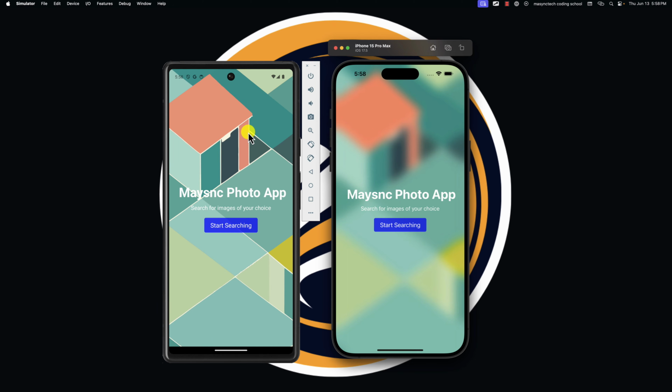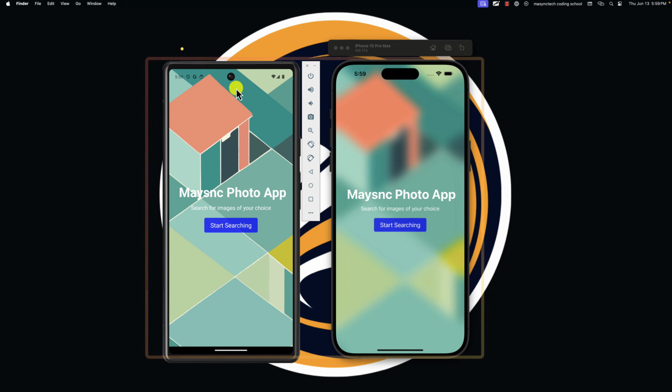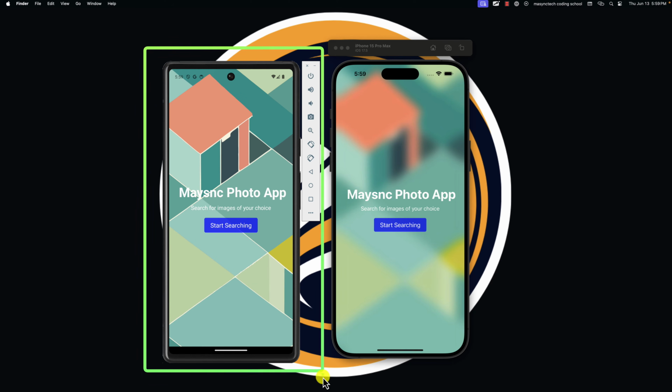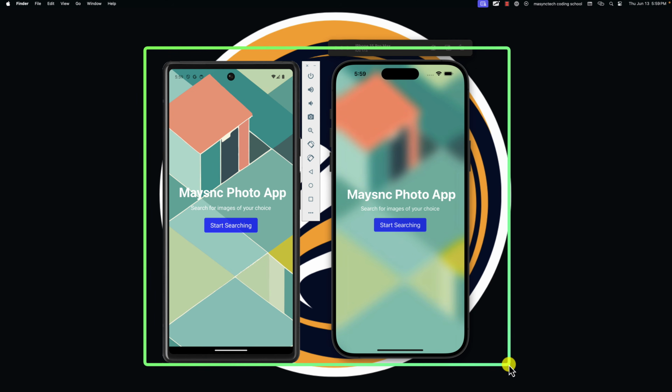In this video, we are going to build a mobile application called Missing Photo app. And this is used to search for images of your choice. Before we get into code, let's look at the demo for this project. I have opened the project using Android and iOS simulators.